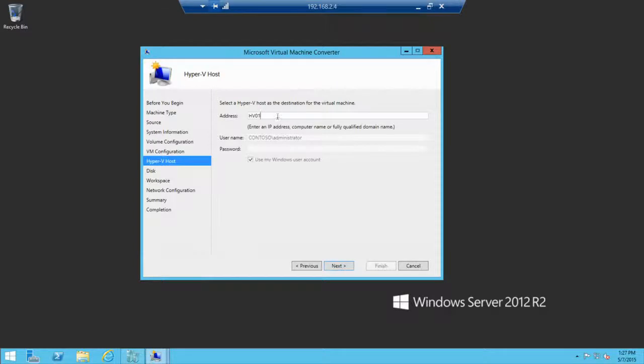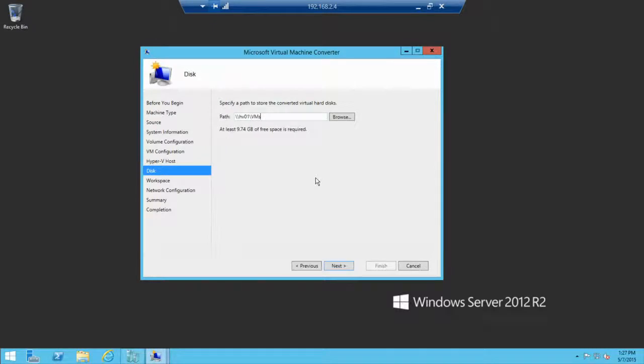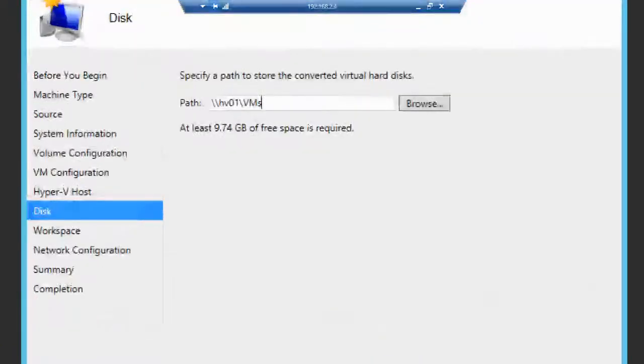Go next. Pointed at a Hyper-V host, IP, computer name again. Go next. It's going to validate that I've got permission and credentials to actually query and send the VM to this host. And now I'm all about targeting where I want to store the virtual machines. So in this case, it's a file share, and it says at least 9.74 gig of free space is required.